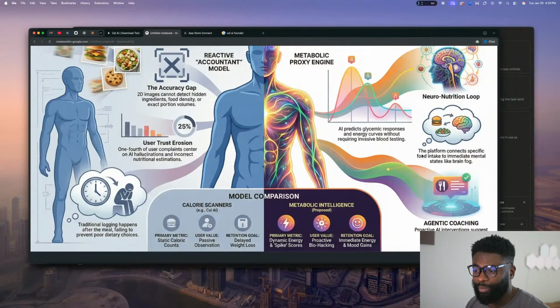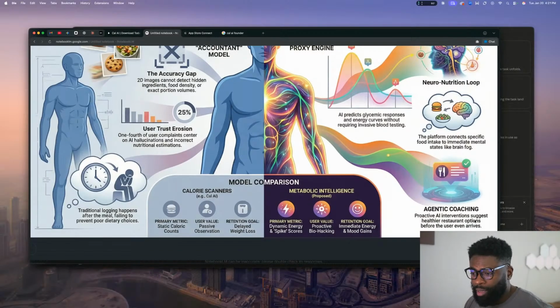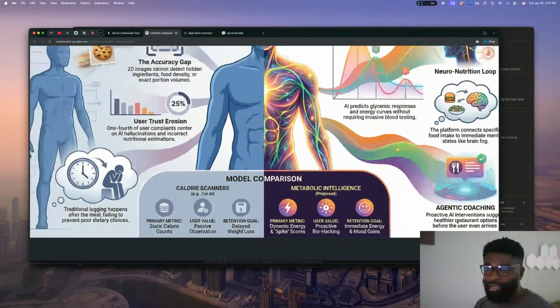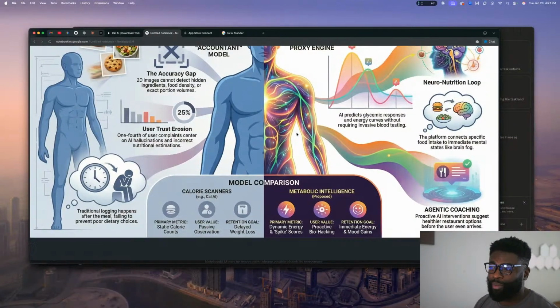Essentially, the platform connects specific food intake to immediate mental state, like brain fog. So we can build an app that not just gives you the calories but also tells you the type of food you're eating, how it affects your brain, how it affects your body in general. And then it can proactively give you suggestions on healthier restaurant options before the user even arrives at a restaurant. So this is exactly what we are going to build.